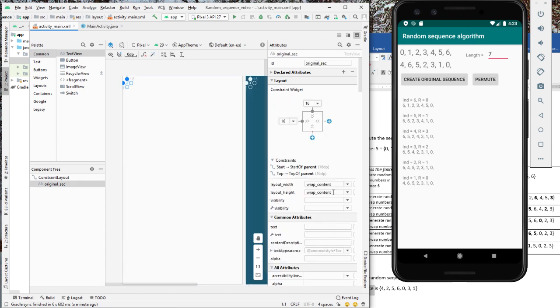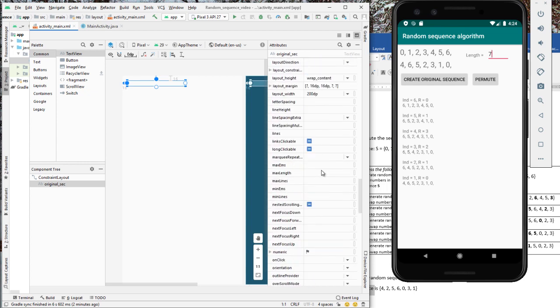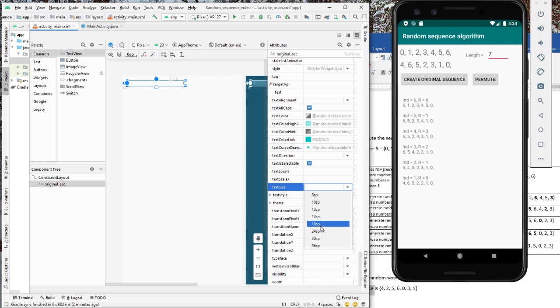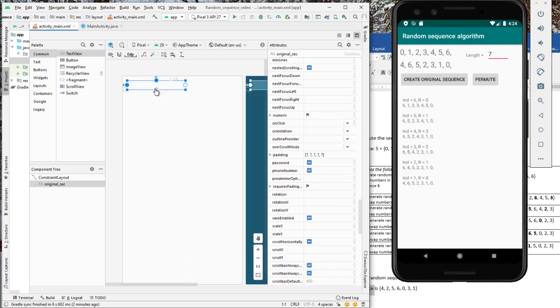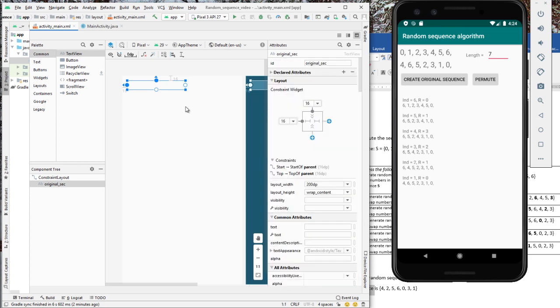Let's make the content a little bit bigger. Here they occupied quite a lot of space. Let's say 100 dp, 200. I think that should be enough. Okay, and let's change the font to 24. Later we can change it if it does not fit. So this is our original sequence.